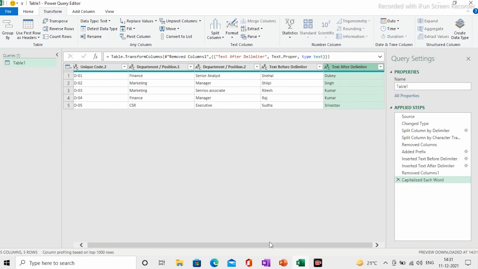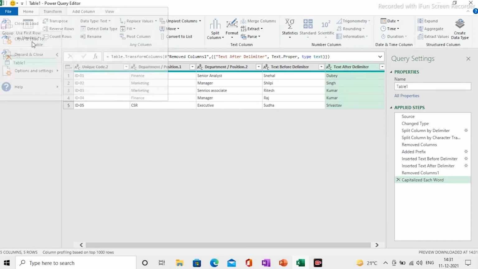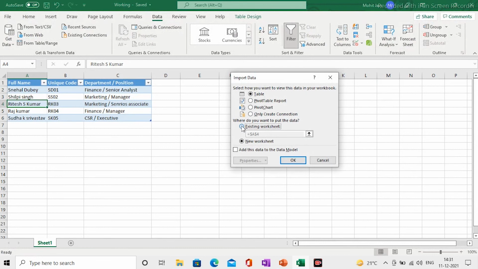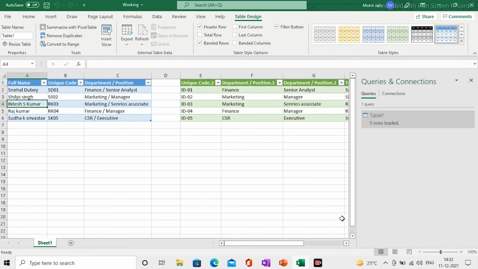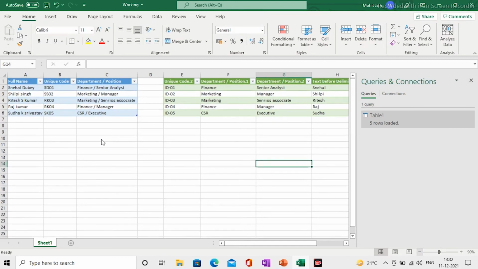Now the last step is to import the data into the Excel file. So Close and Load. I will do an existing sheet. Let me import here, E3, E1, sorry. Okay, my data is here, right?